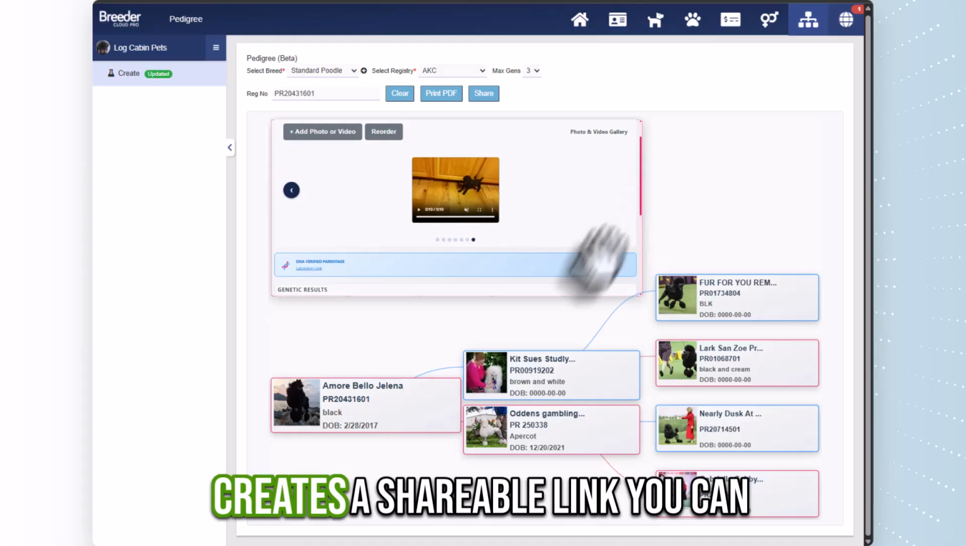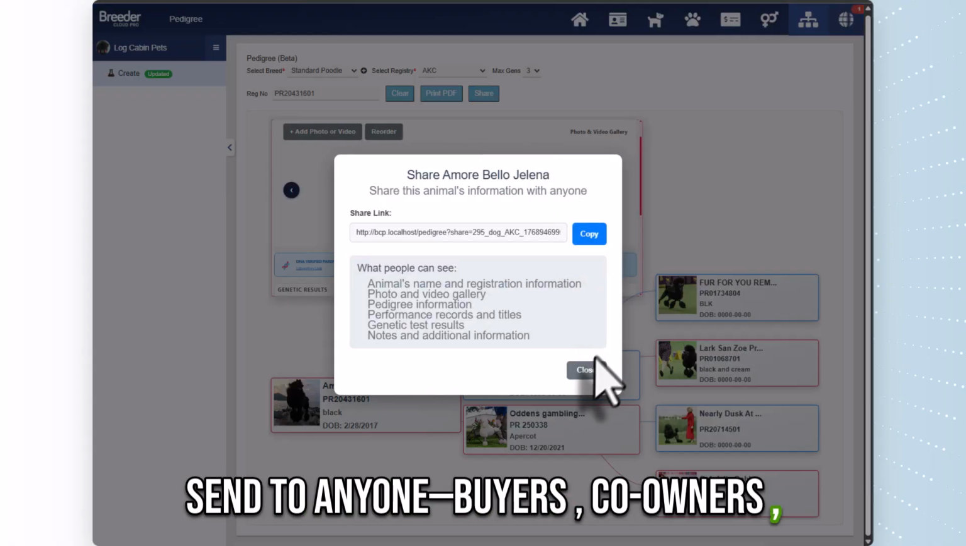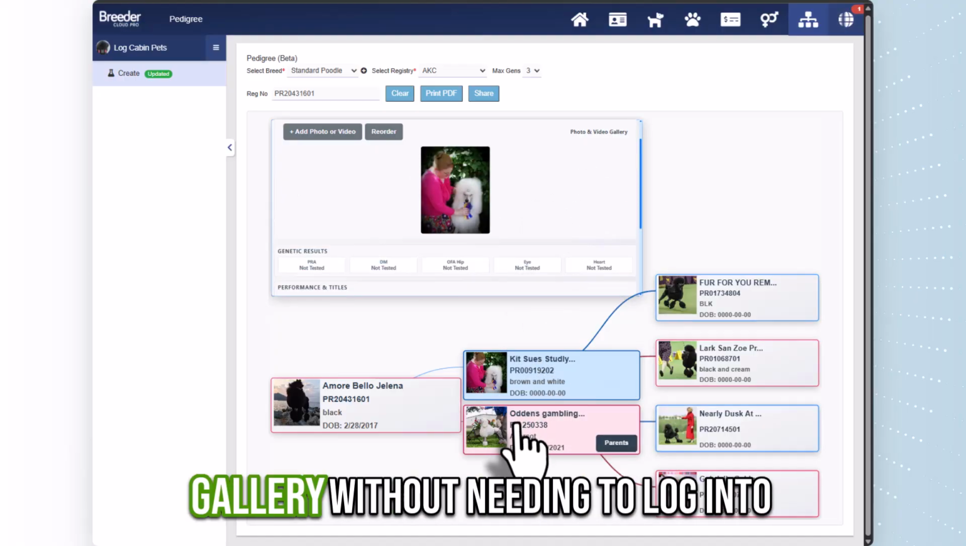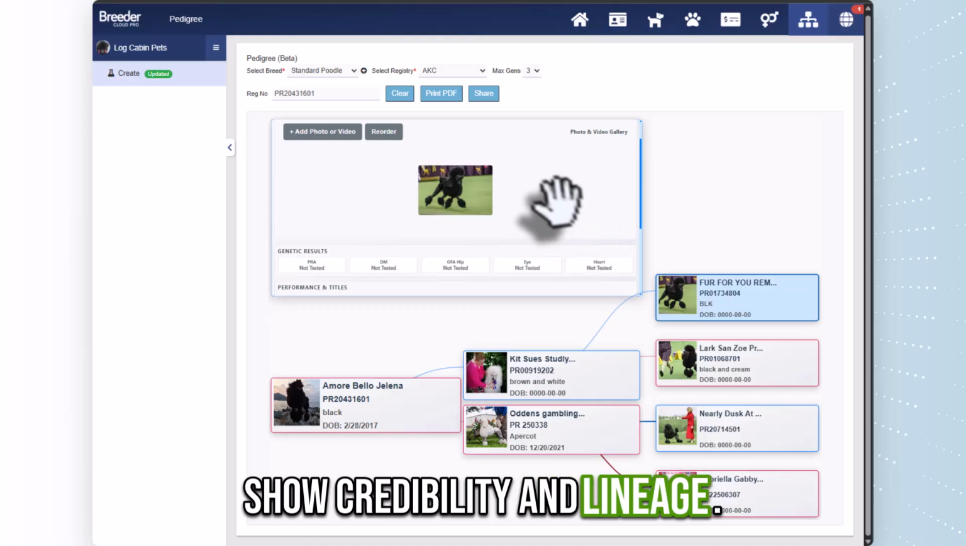The Share button creates a shareable link you can send to anyone: buyers, co-owners, mentors, or puppy owners. They can view the pedigree details and gallery without needing to log into your account. It's a fast way to show credibility in lineage.